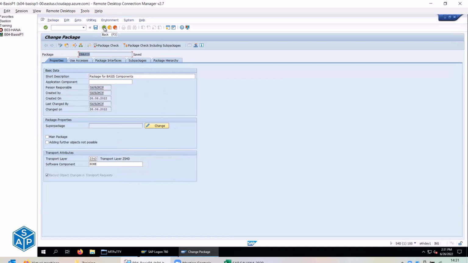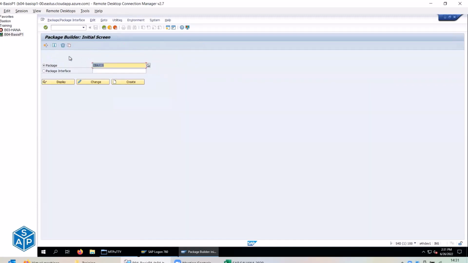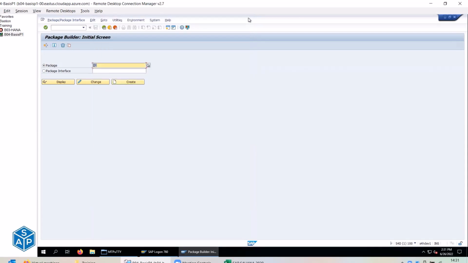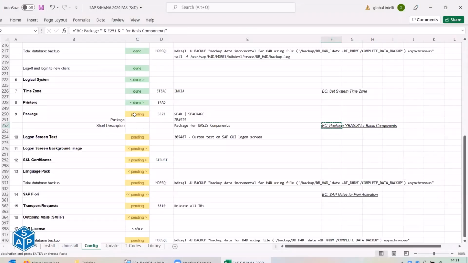Just come out of here. And now if you go and search for Z star, if you check for Z star packages, now you can see the Z basis package in the Z list. Okay, is it clear? Yes. Okay, so we have created a package.